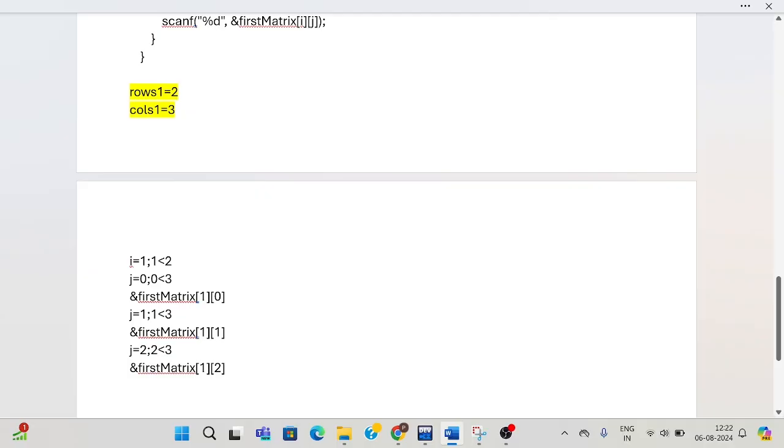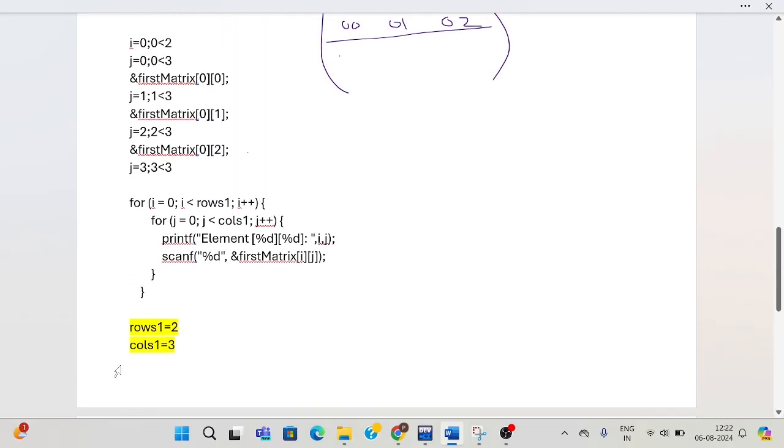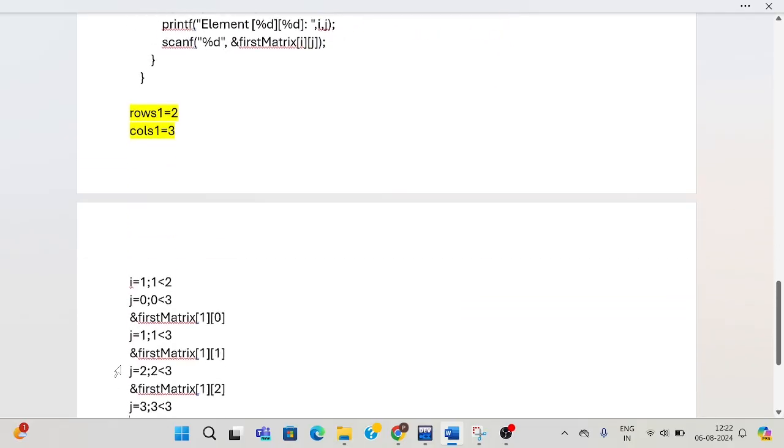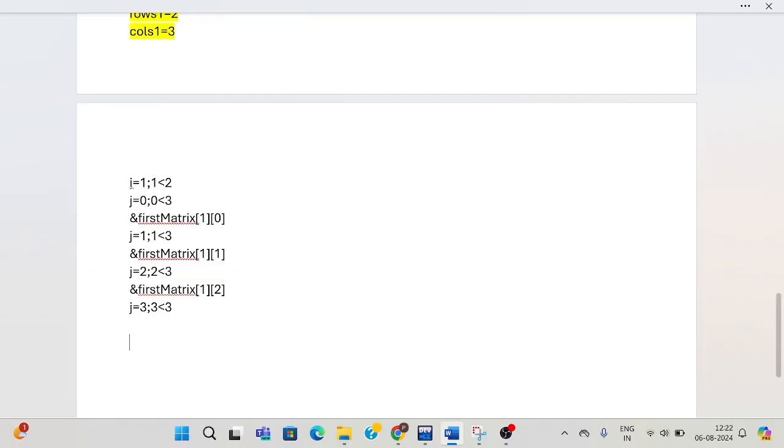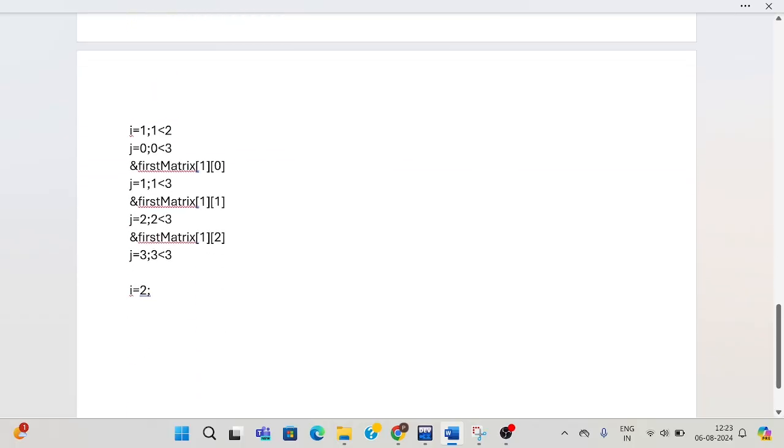Yes, okay. So now let us increment the value of j to 3. Is 3 lesser than 3? No, 3 is not lesser than 3. Now let us increment the value of i. So i value is incremented now to 2. So i value is equal to 2. Now check for the condition whether the value of i is lesser than the row size. Whether the value of i, 2, is lesser than, what is the row size?